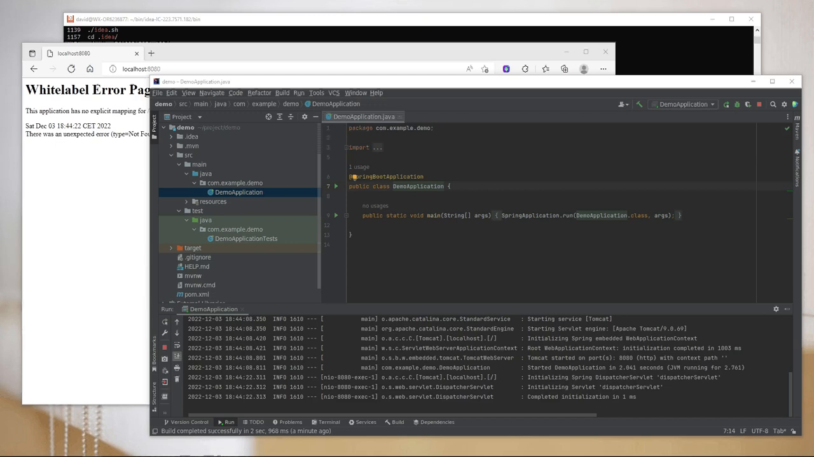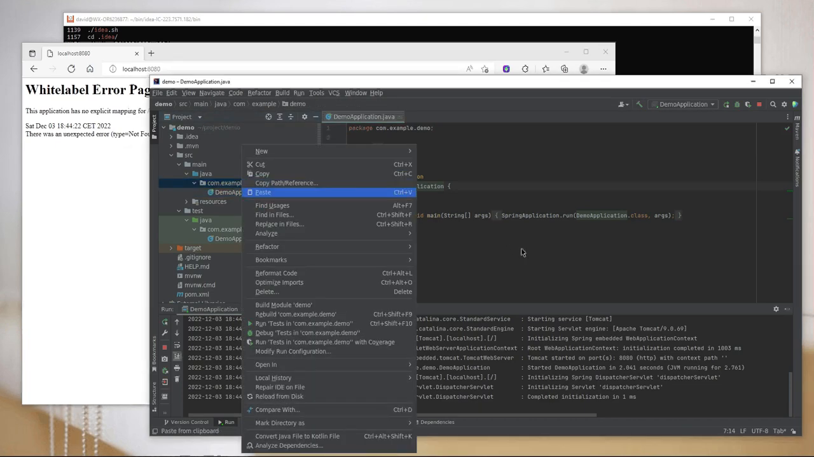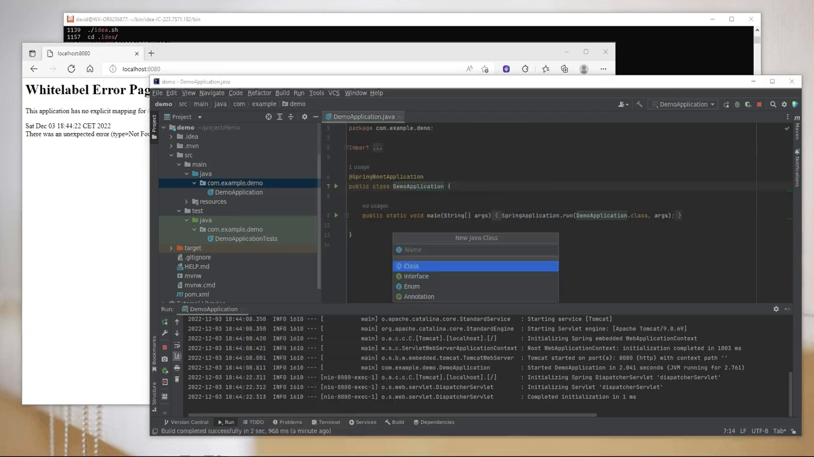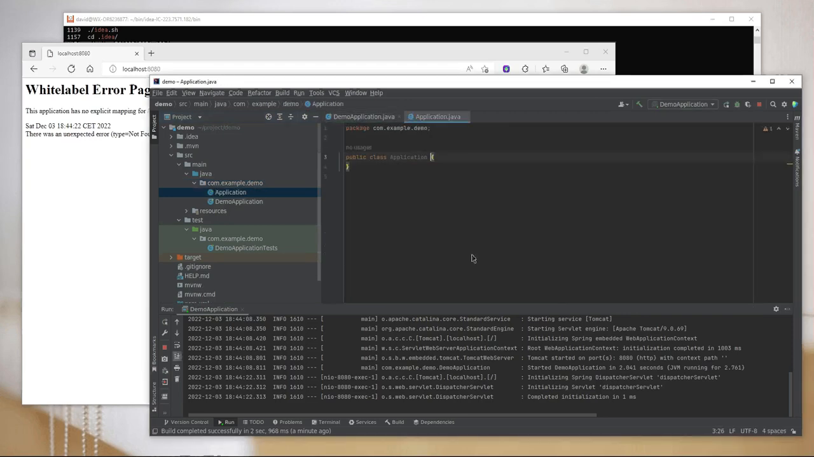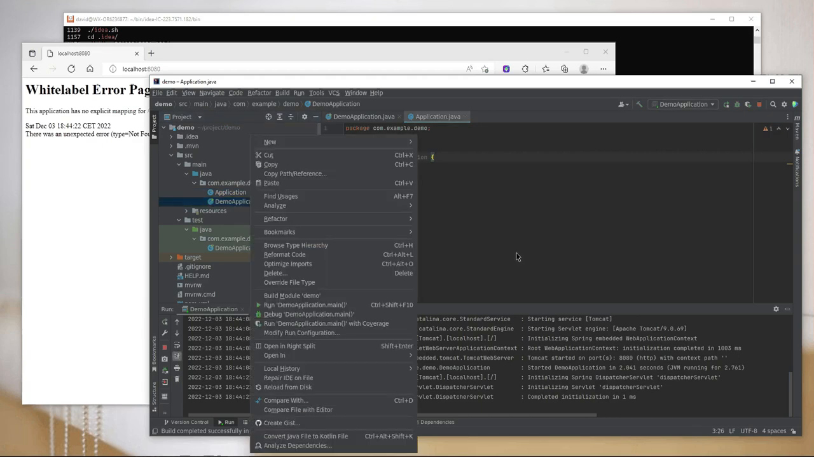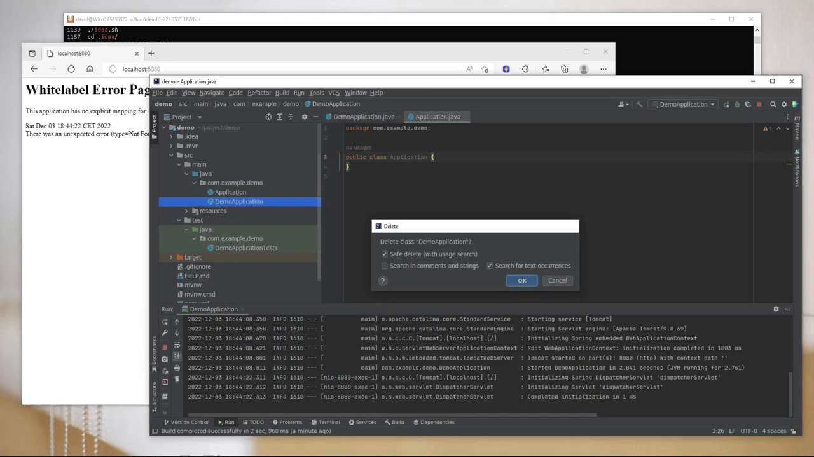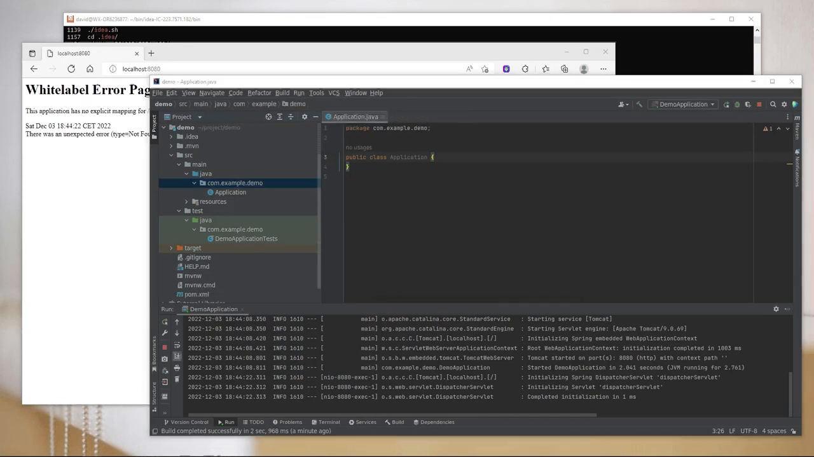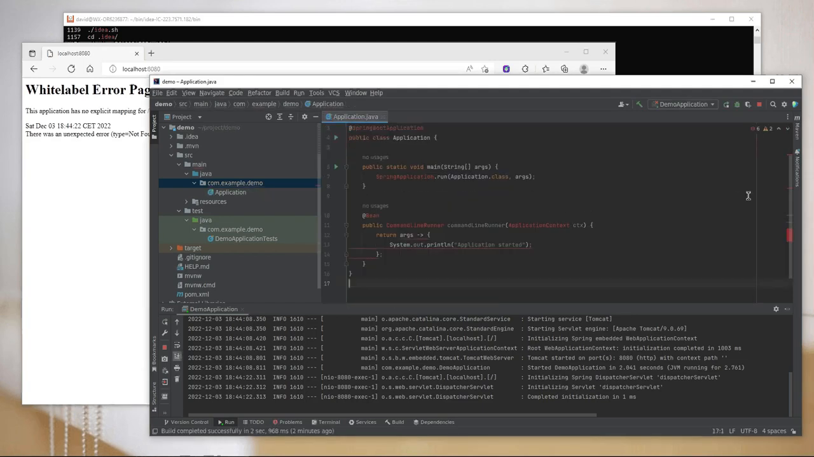And what we'll do is we will create a new file, a new Java class, which we will call, it's going to be a main class, let's call it application. And we'll get rid of demo application. So let's delete that. And we'll put a little bit of code in here. There we go.